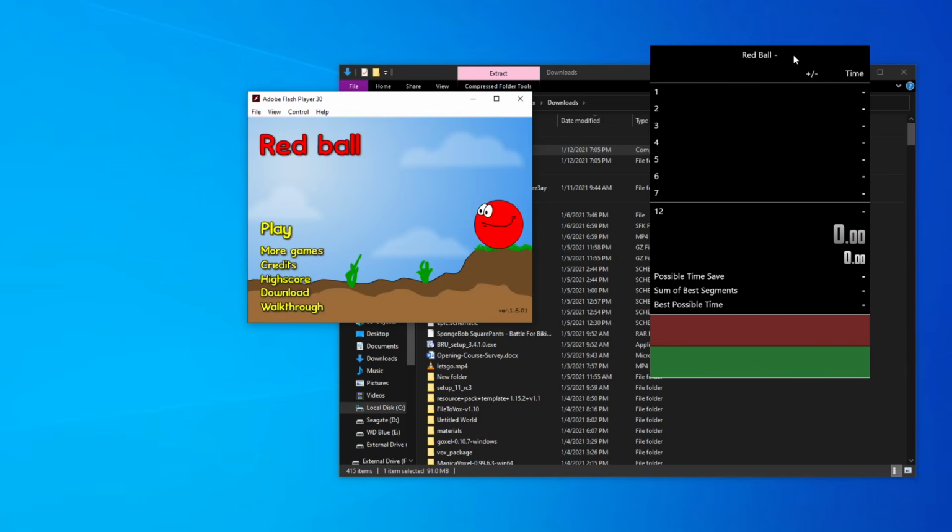So, now that we've fully covered how to download, set up the game, and set up the autosplitter, we are now going to go through all 12 levels of the game and explain how to best play them.